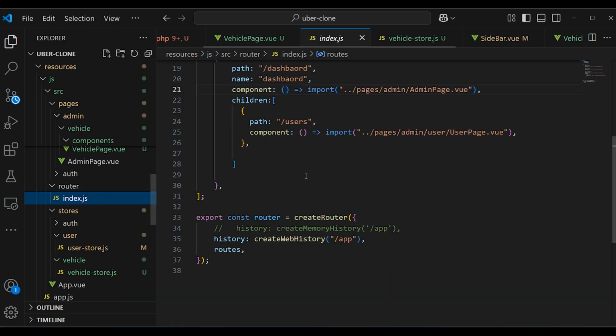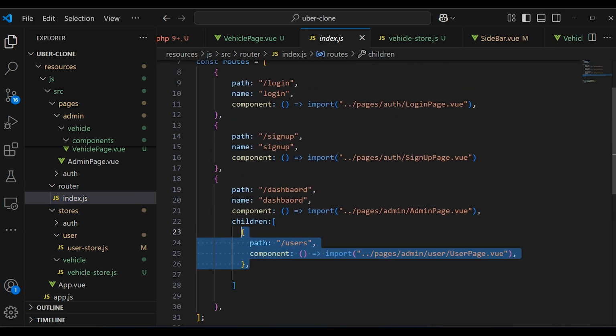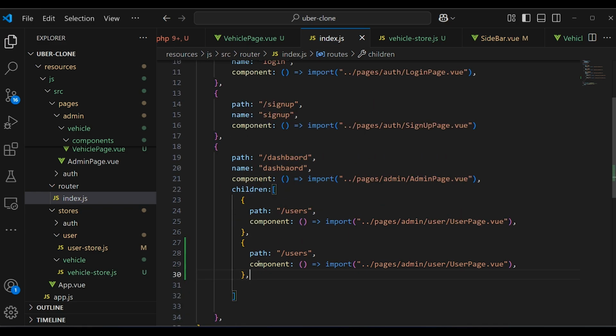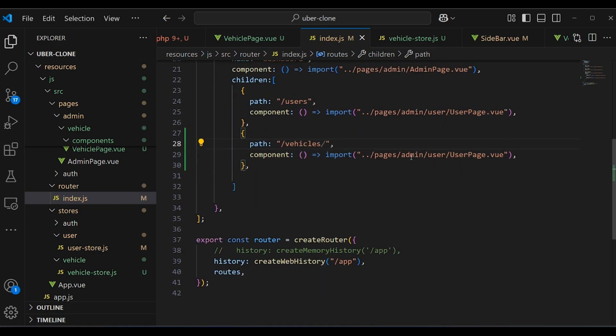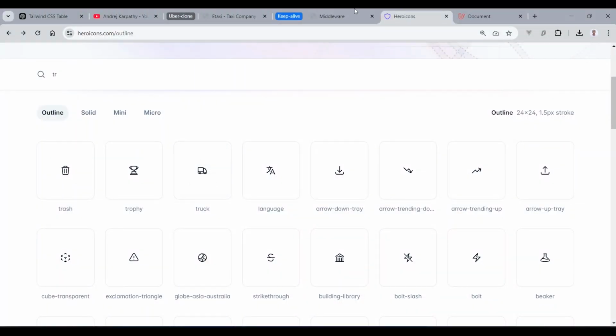vehicle page. Here we are going to pass here, I'm going to copy this, we're going to pass it as children, then I'm passing vehicles, and here we are going to pass here page/admin, and then we're going to pass here vehicle, and then we're going to pass here the vehicle page. Yeah, vehicle page like this. Now let's get inside the browser, and then we're gonna try this out.